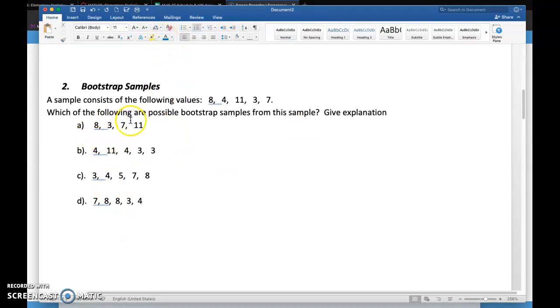We take this first one, 8, 3, 7, 11. They all come from the sample, all those values, but this is not a bootstrap because the sample size differs from the original sample. For the original, we need to have exactly 5. What about B?